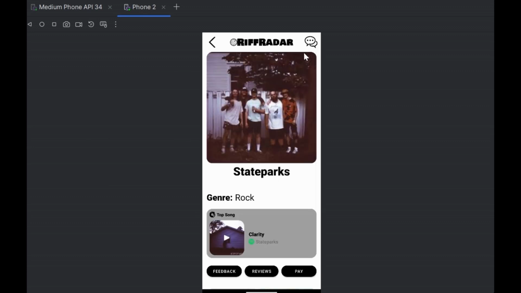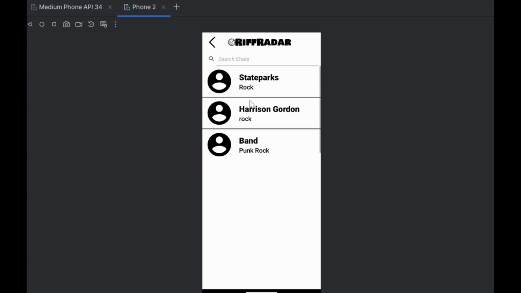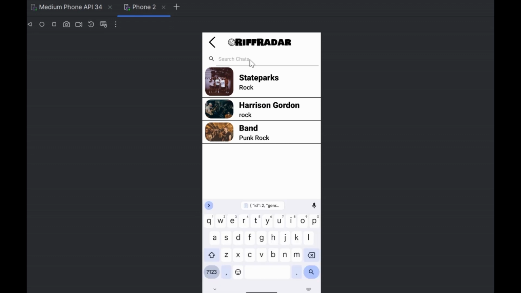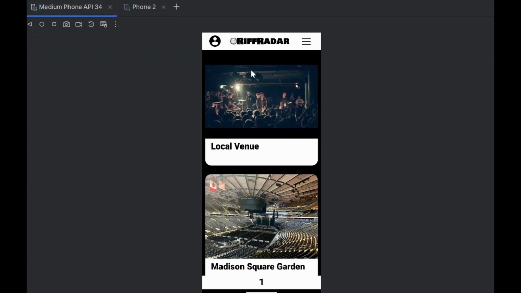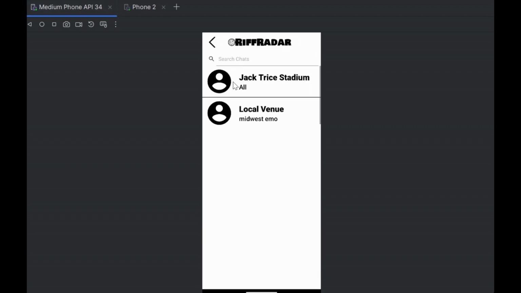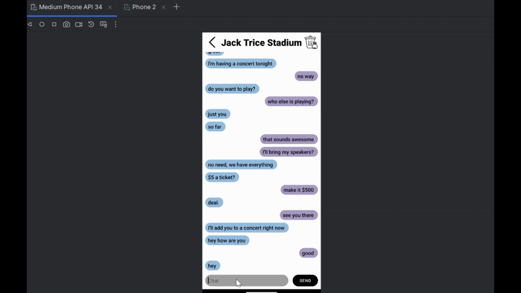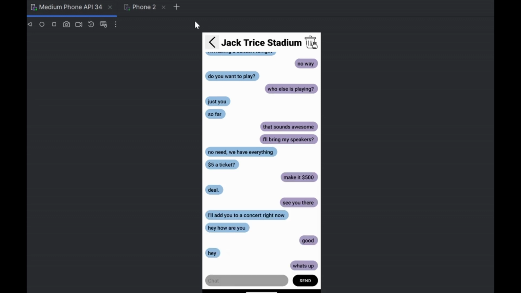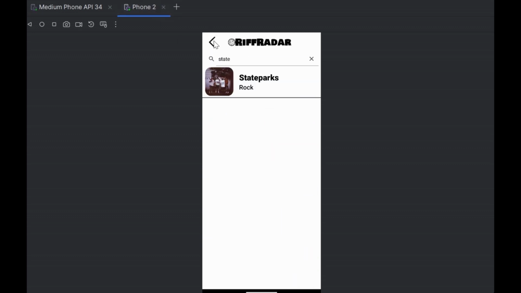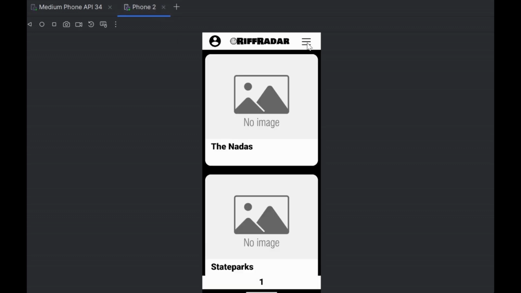And so if we want to chat with State Parks, our other account, we click on this. We can go to here. We can search them up too if we have too many bands. So we'll click on this. We'll see our previous chat history. And if we say, hey, we can go back to State Parks, go to our chat with Jack Trice, and we can see they said, hey. And then if we say, what's up, it'll send to the other one, and it'll save that conversation.